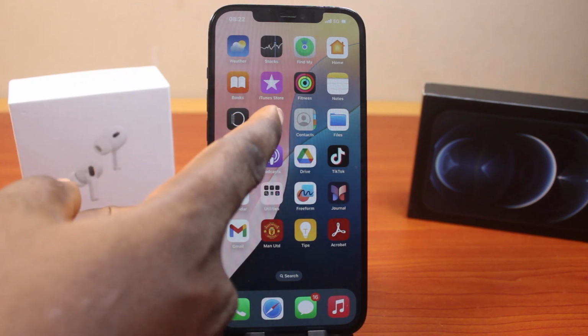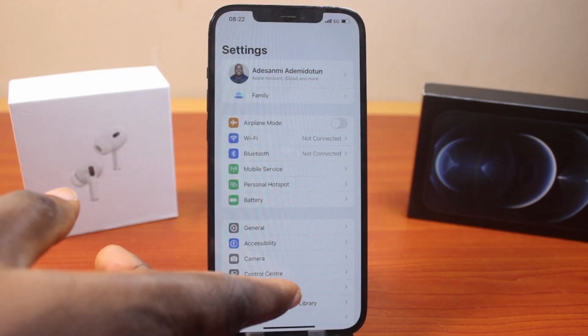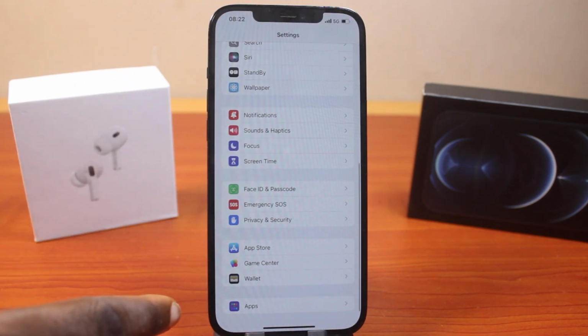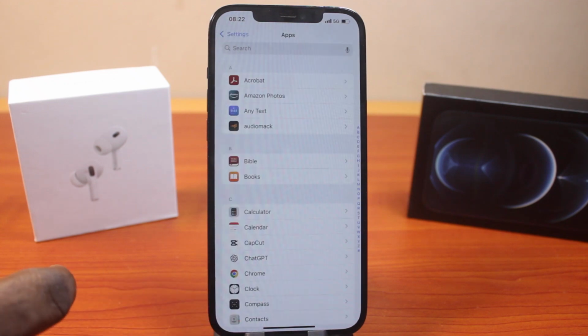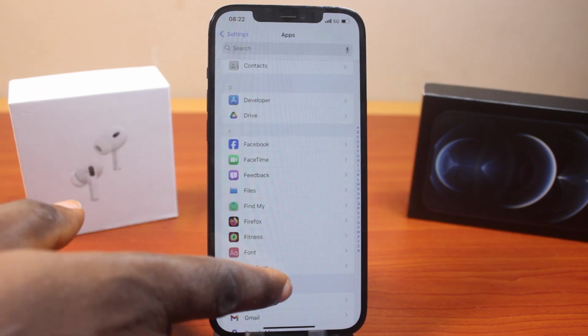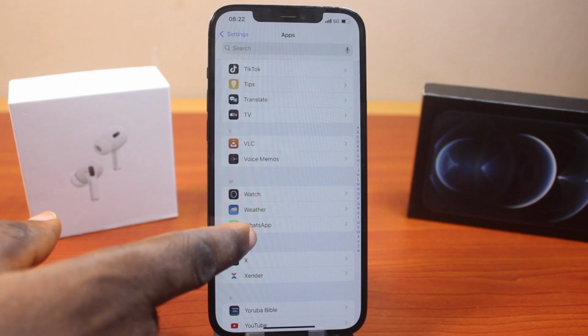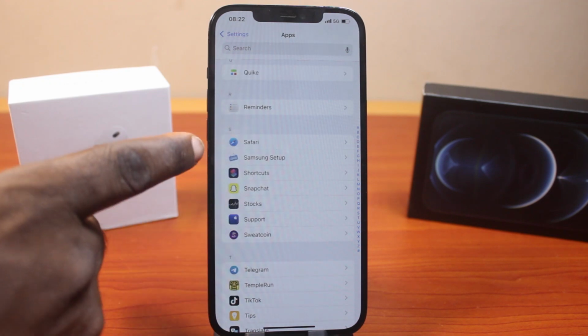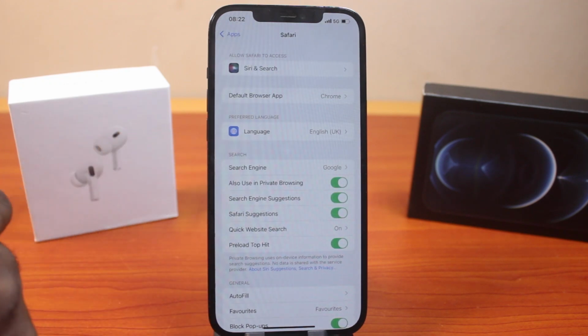All you need to do to enable or disable check for Apple Pay in Safari on iPhone on iOS 18 is click on the Settings app. Then on the Settings page, just scroll down until you get to Apps and then click on it. Then scroll down to Safari. While on the applications page, just scroll down until you get to Safari. Click on that. Now once you've selected that, you'll be taken to the Safari app settings.